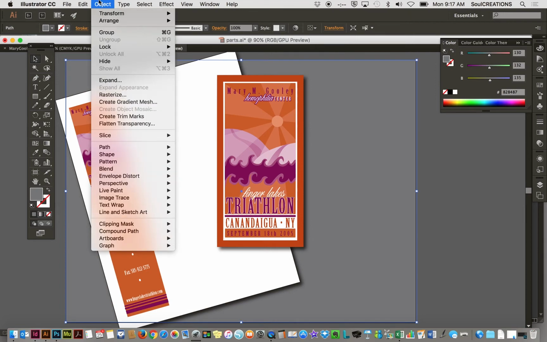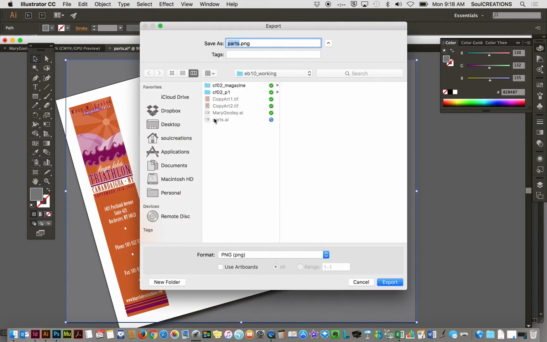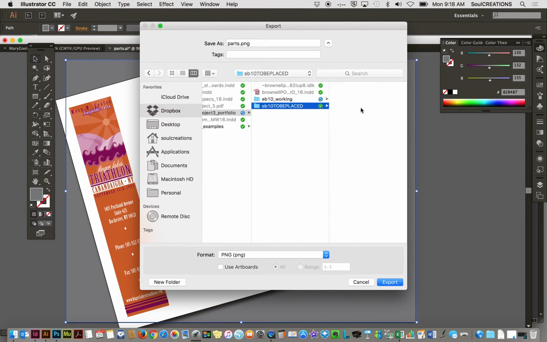Now I'm going to go up here, and I'm going to choose to export this item under File. And I'm going to choose to export it into my project folder, which I've kind of nested in here and forgot to pull out. So we'll put it right in here. I'm going to put this in my to be placed folder. The one that I'm working on right now is in my working folder. So it's live and I know I can edit it, and then my to be placed folder is going to be something that's a little bit easier. So we'll call it MGHC. And we'll put it in the to be placed folder.